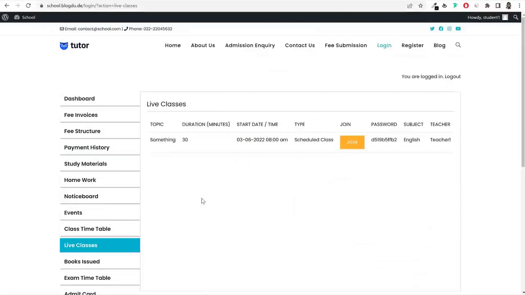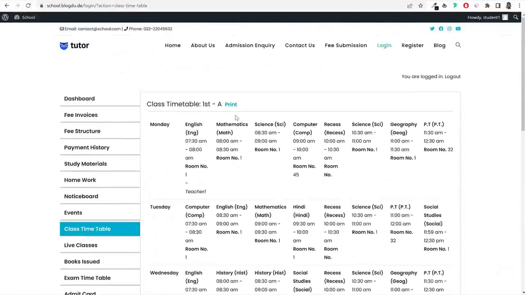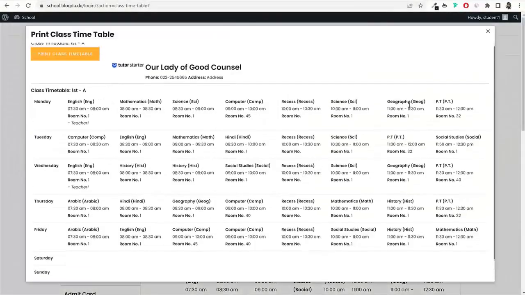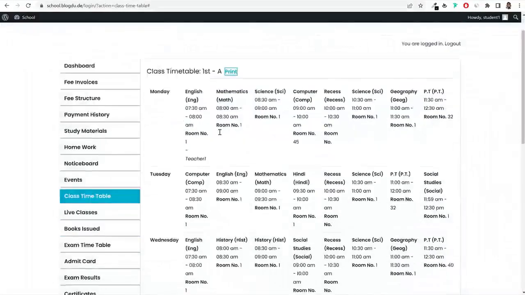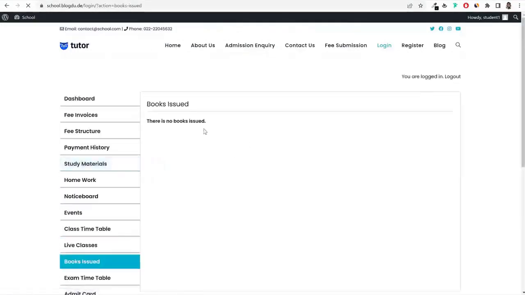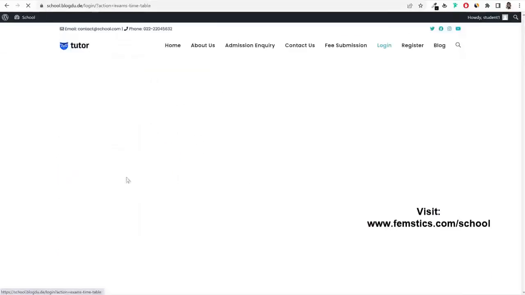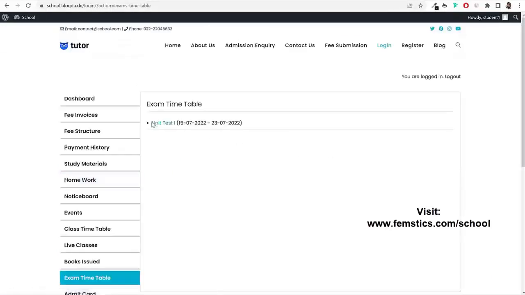Another thing is students can see the timetable of the class. They can click here to print the timetable. If there is any live class going on, they can also join via Zoom. We have the library option. If these students have taken any book from the library, they can see those details.